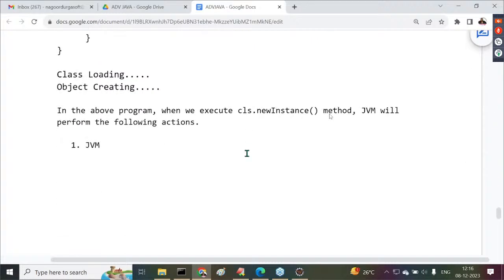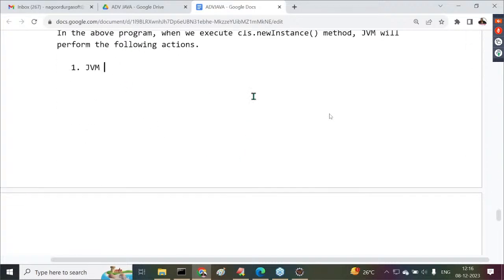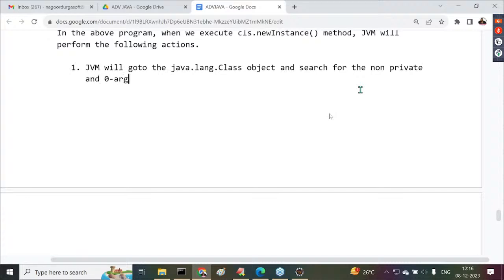So, JVM will go to the java.lang.Class object and search for the non-private and zero-argument constructor in the loaded class metadata. That's it. Understand this point, what I've given?